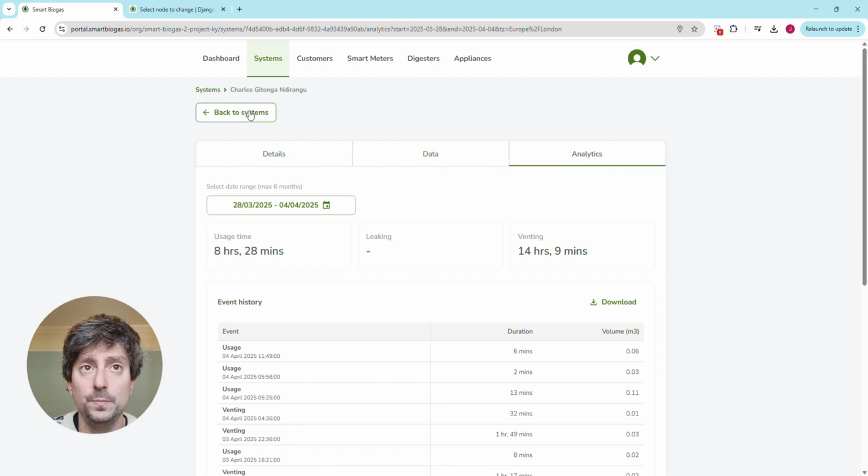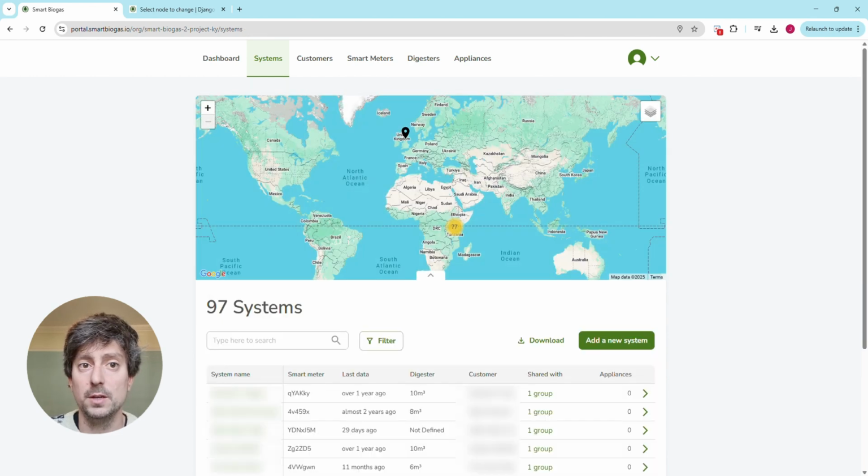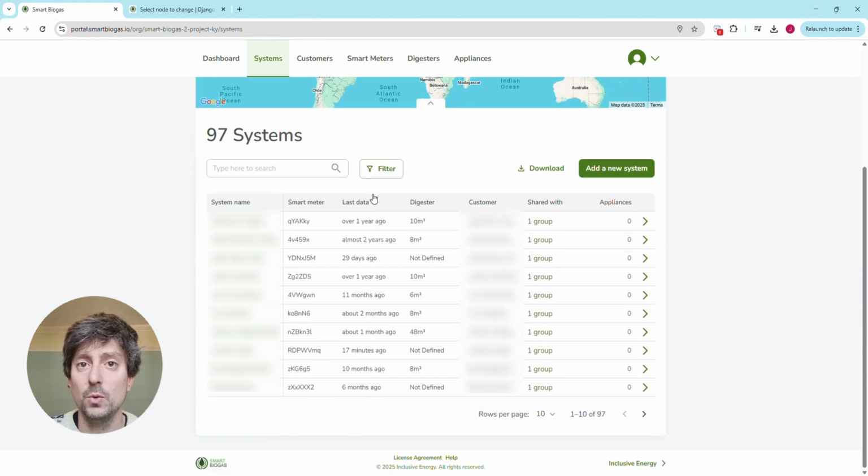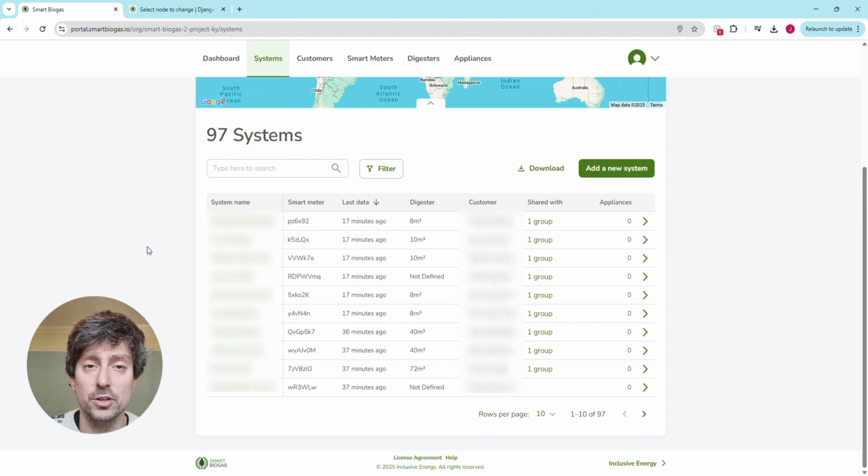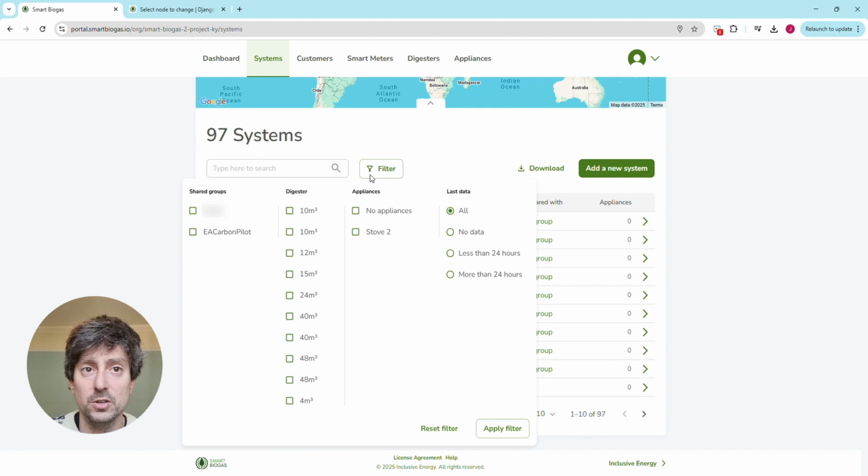If I go back to the systems page, let's filter again so that we've got the latest data on top. This gives you an overview of all the systems. You can search and filter, so you can filter by ones that you've shared in a particular group. You can filter by the type of digester, the appliance, and if one of your smart meters has not been sending data recently, you can filter there.